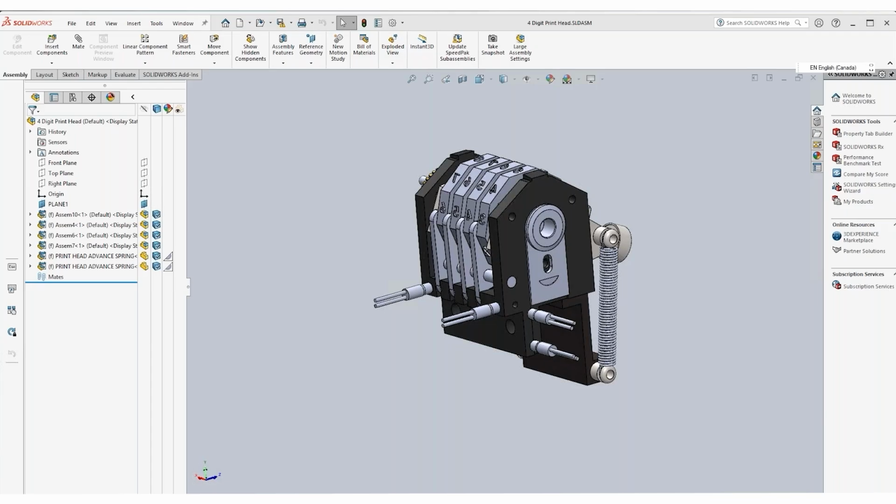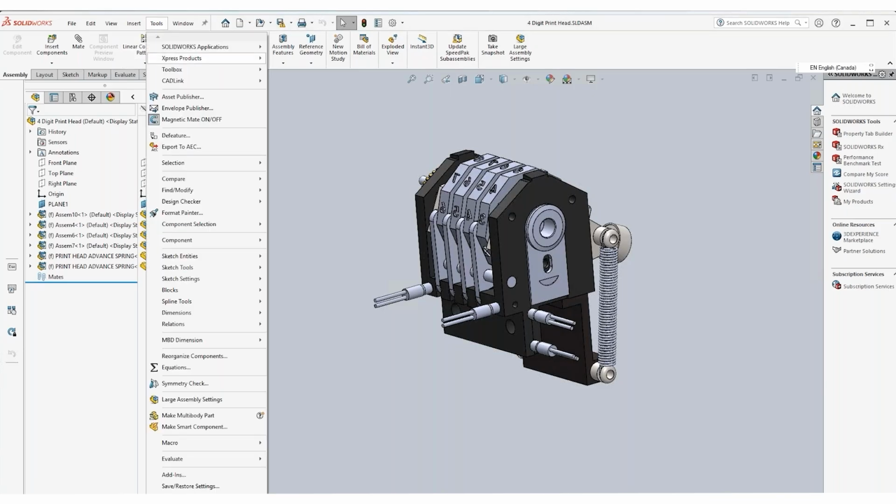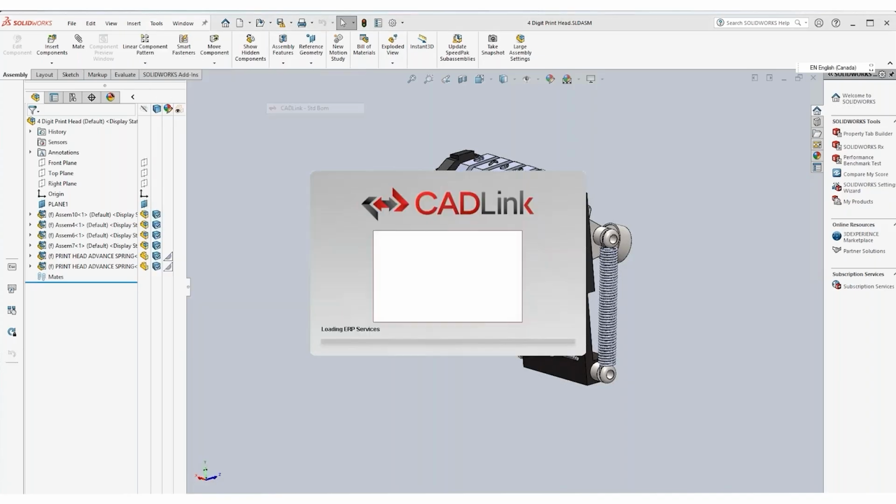So I'm going to put on the hat of a design engineer who just finished this particular assembly and is now ready to push the information into the ERP system. Instead of having to, once again, export the BOM from SolidWorks or open up the ERP system and populate information manually one by one, what I would do instead is launch CADLink directly from the SolidWorks side. So CADLink acts as an add-on directly to your SolidWorks system and allows you to do that comparison of information first.